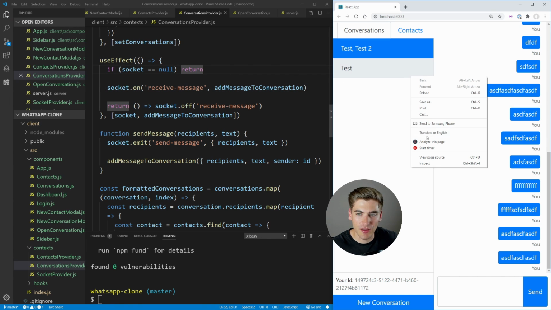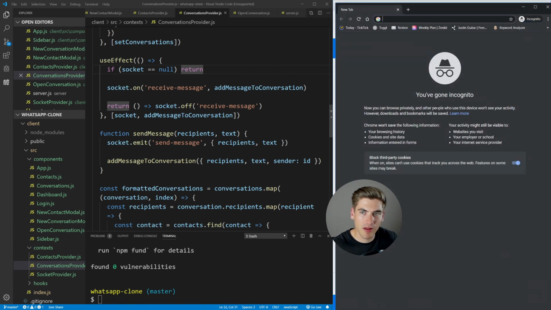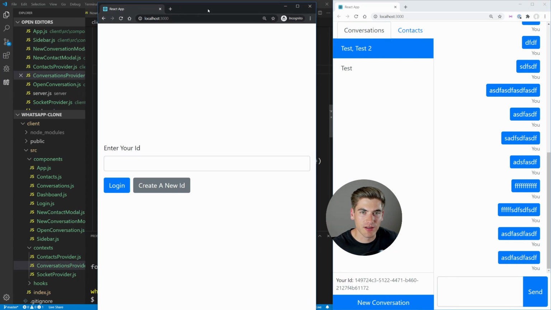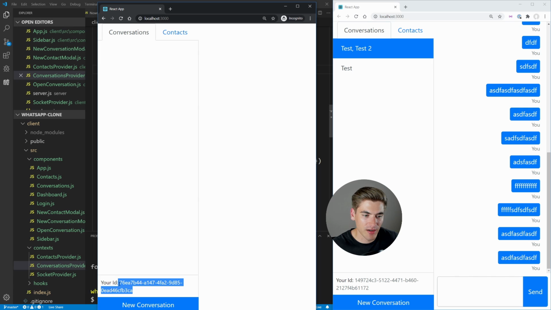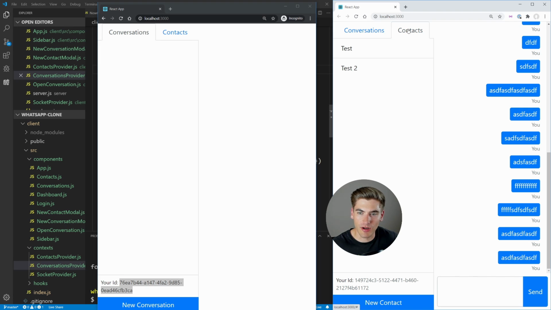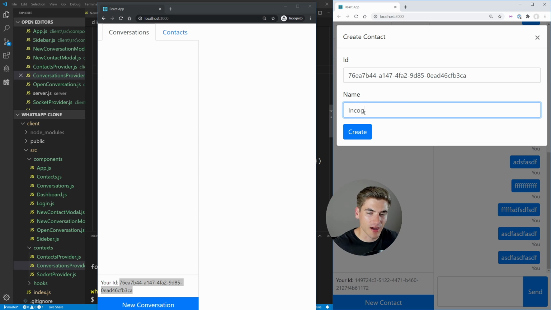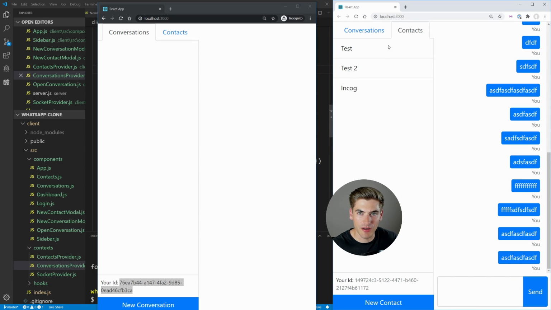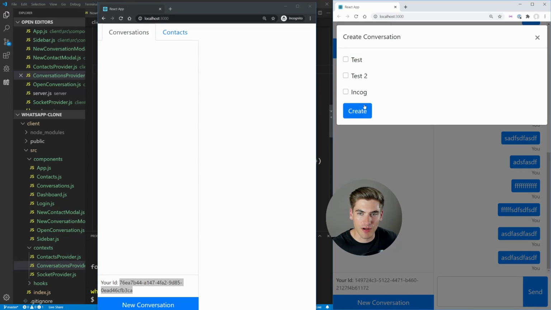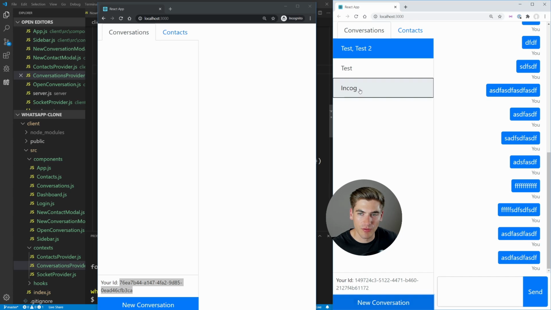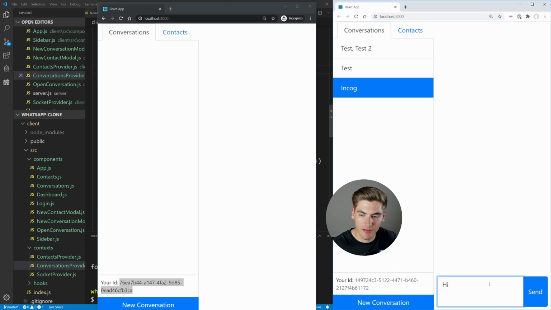So now I'm going to create a new incognito tab and go to localhost 3000, and this is going to let us create a new ID. I'm going to copy this, come over to our contacts, and create a new contact with the ID, and the name is going to be incog here. So now we can communicate with this person by creating a new conversation with them. We'll click on incog and we'll just say hi. And if I did everything right, we should see this on both sides.